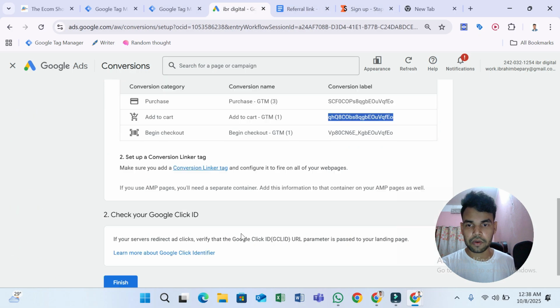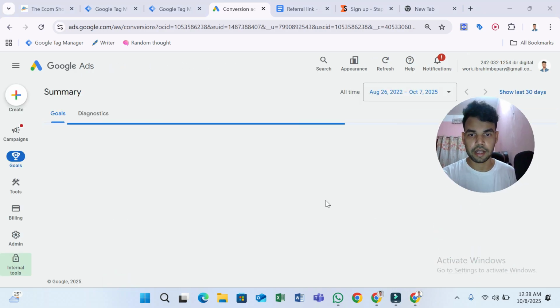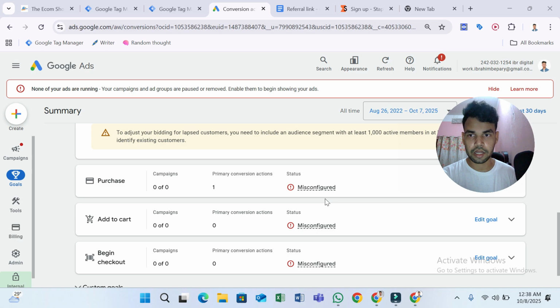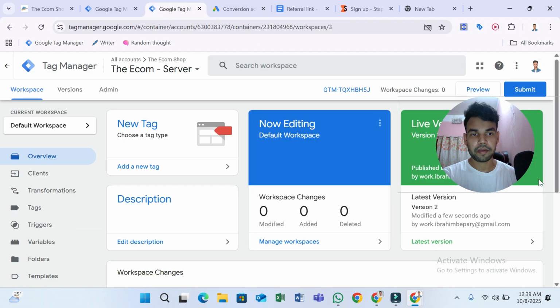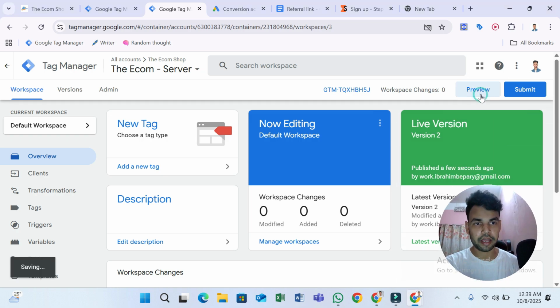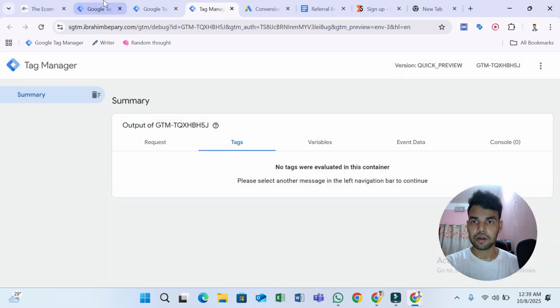Now if you go to Google Ads and click finish, you should see an inactive tag because we didn't run any ads. When you test this, you will see that no conversion action is shown. But when you run an ads campaign and get some sales from your Google Ads, at that time you can see this conversion will be active. Okay, and now it's time to check everything from scratch. So let me go into preview mode again from the server and also from the web.